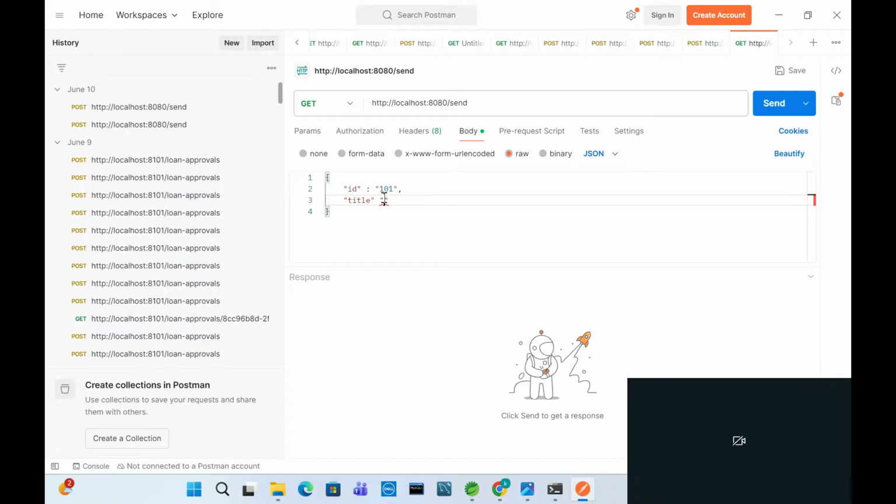After the ID, title and status. Suppose status is active. Title, suppose bookstore. Bookstore, status is active. So this is a curl.